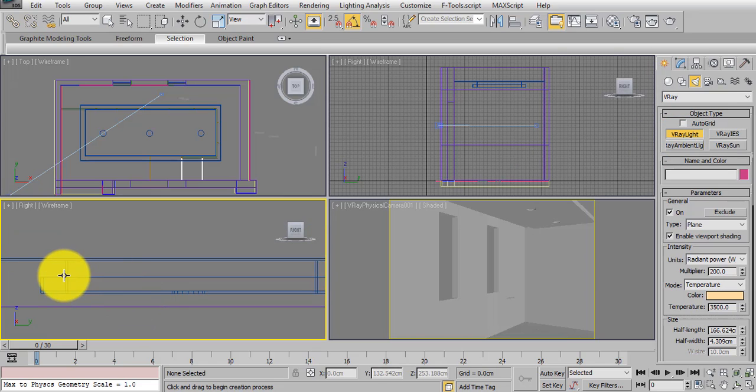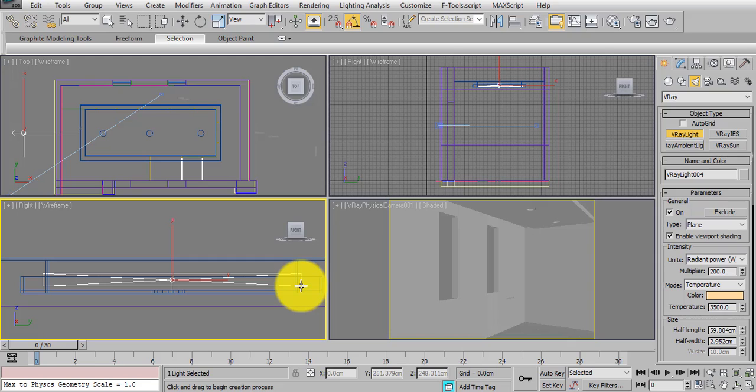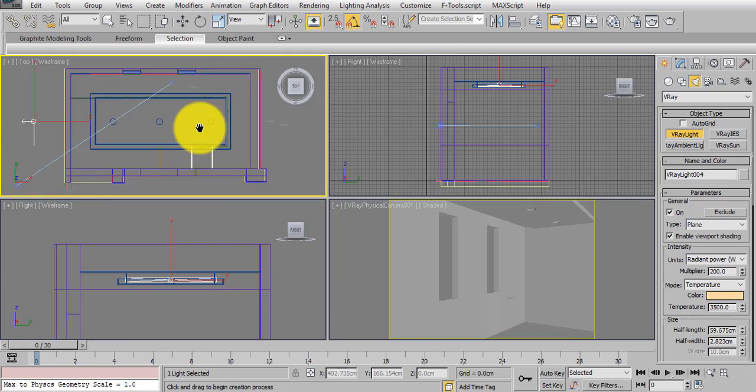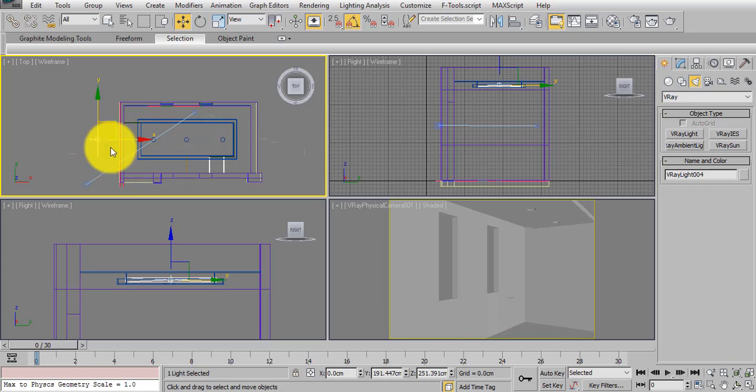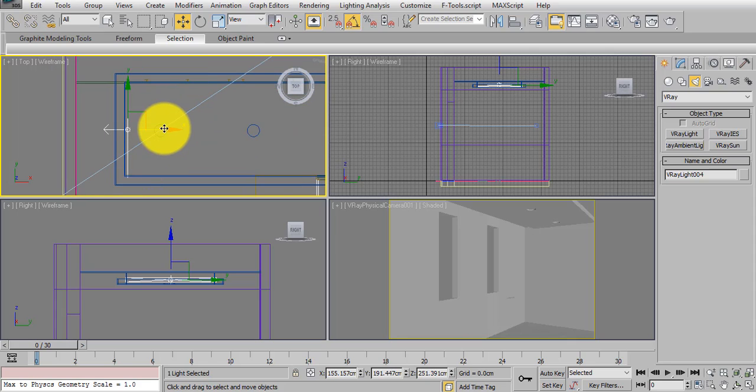Lights. Let's create a light. Click and drag and you're done. From the top view, if you see, it always comes and joins in the origin. So it's better you move it to the position which you need. So let me keep it here.